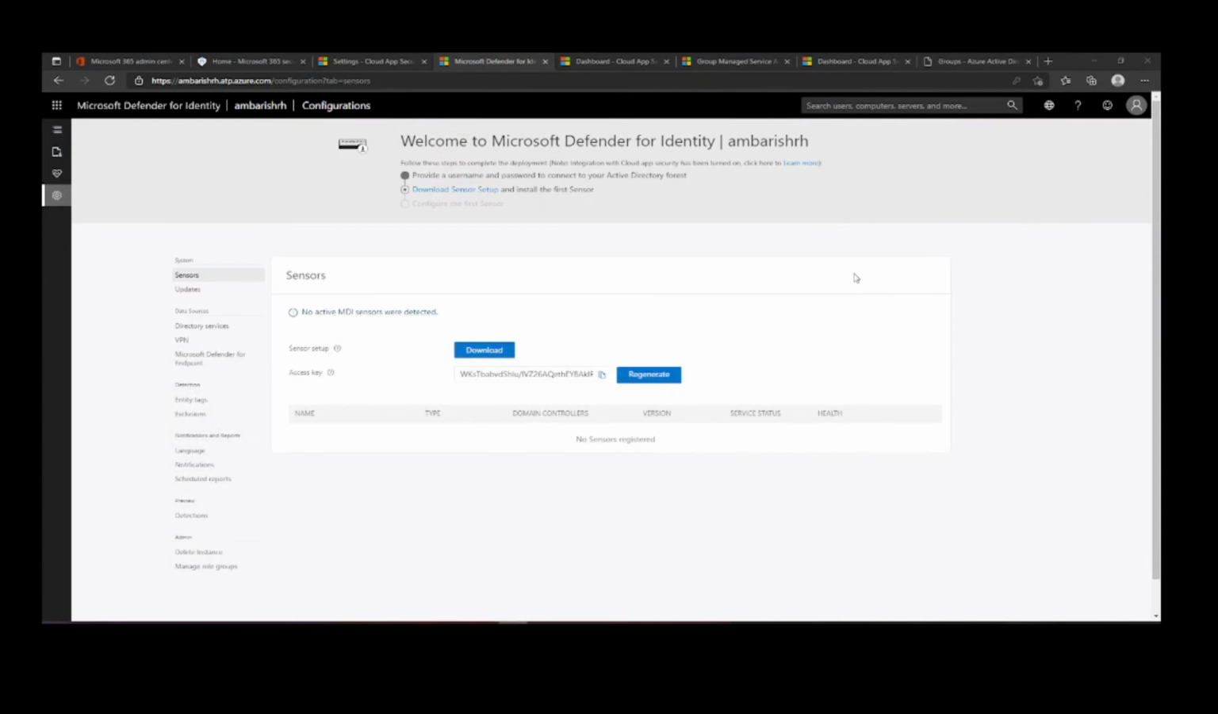And I think during the configuration, you need the access key to be connected, and then you will see the server, the domain controller, the version and the service status from here. One good thing about this is when your server stops communicating, you will get an alert saying the sensor has an issue, and then you can look at it. We'll quickly reboot the server and then come back again.